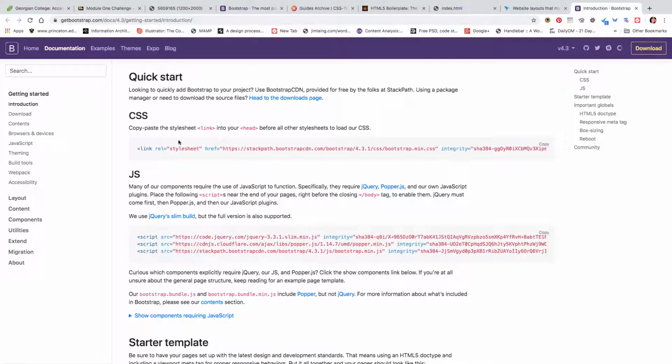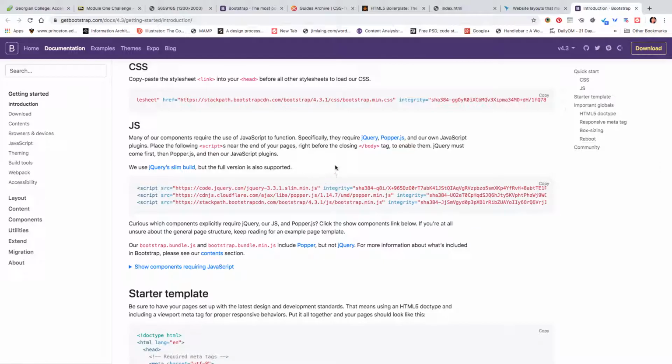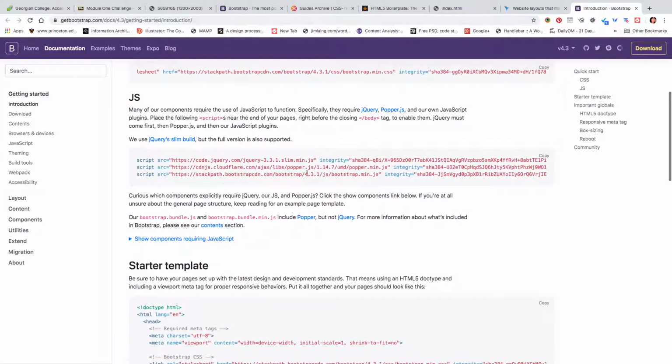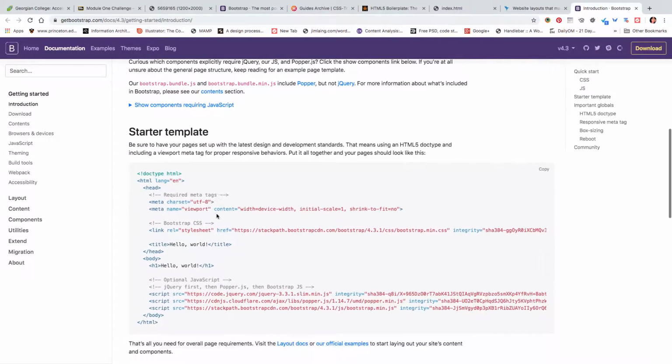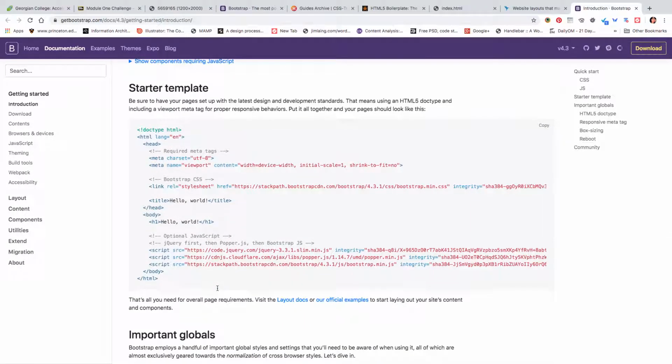So here is the code for the Bootstrap CDN. We're going to be using that very, very soon. We also have, here's the jQuery CDN. There's something called Popper, and then the Bootstrap JavaScript link to that CDN. And then they have a little starter template here. So that is cool.